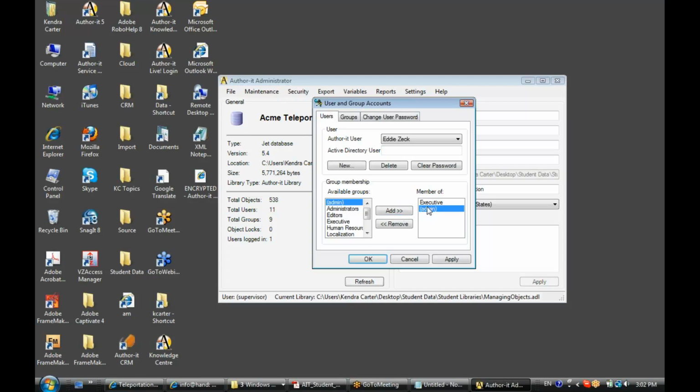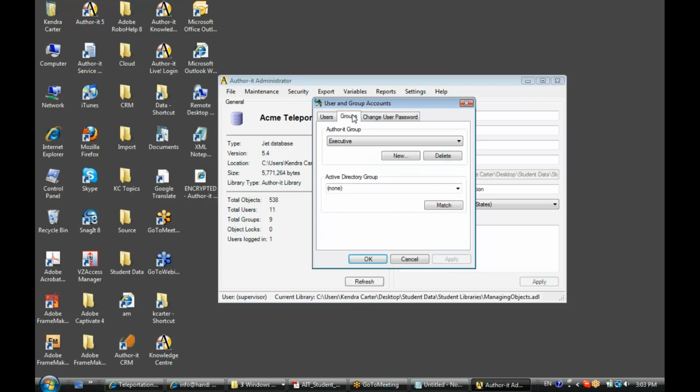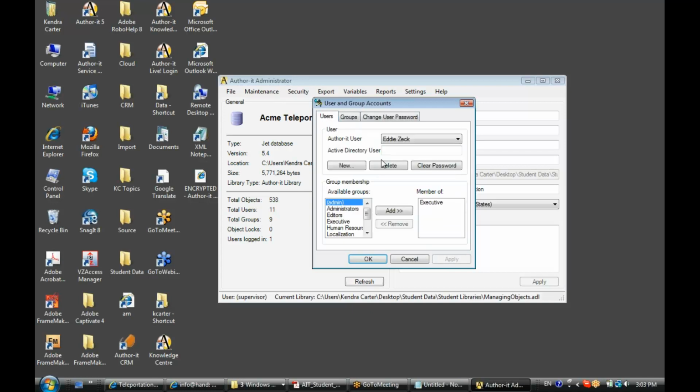All right. We don't want Eddie to be an admin user, so I'll actually select that group name and hit Remove. And we'll click Apply again. All right, so I've got my group set up here. I do have my user set up here, and I click OK.